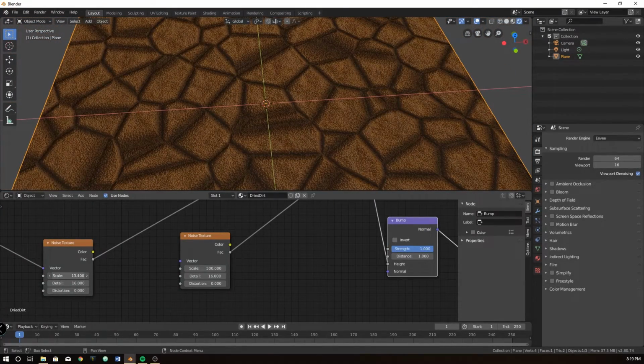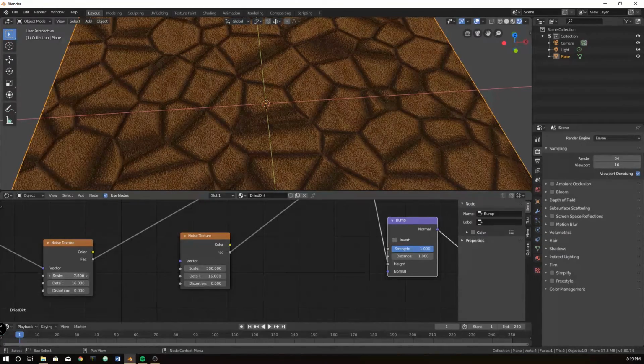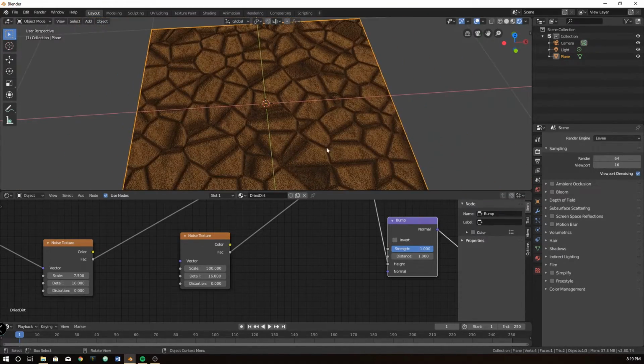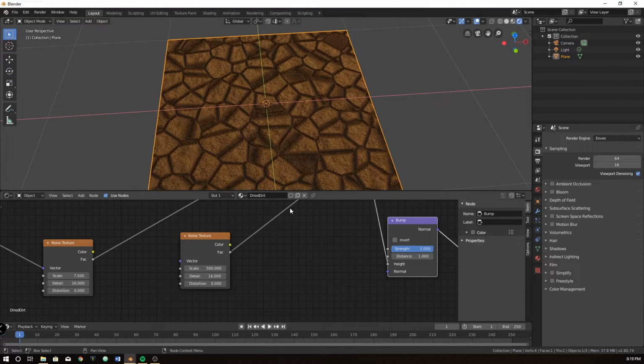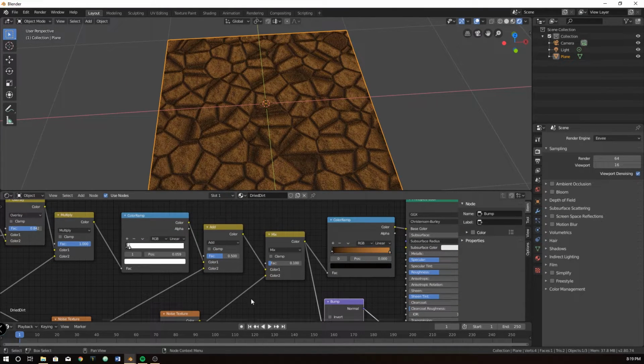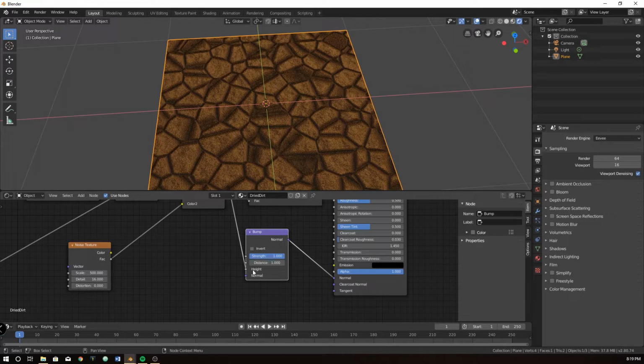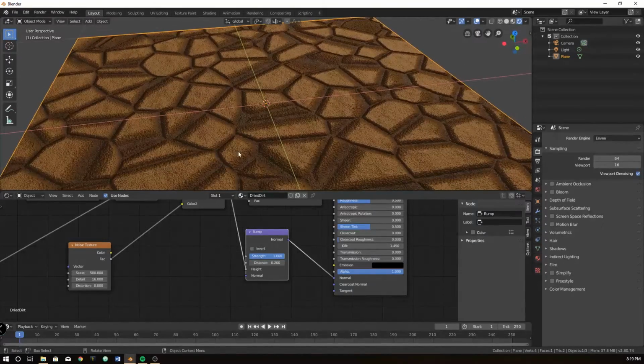However, this is affecting kind of our overall bumpiness of the texture. And it's way dark right now. So let's crank the distance down. Maybe like 1 or 2, 0.1 or 0.2. We're looking better.